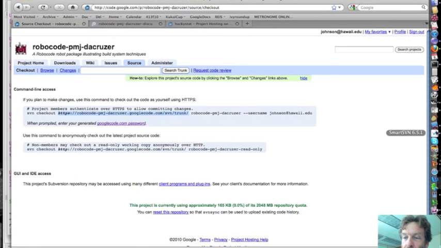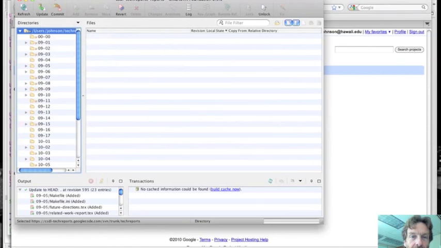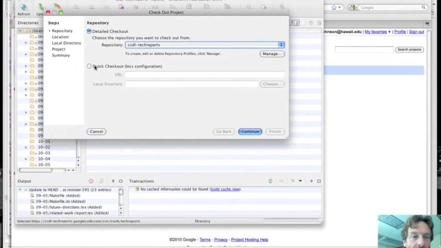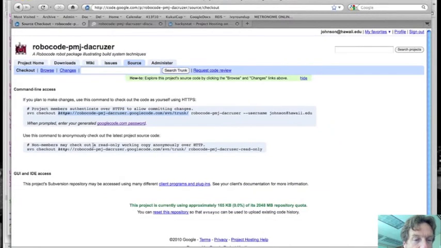Then I'm going to go to my Subversion client and say that I want to check out a new version of the system. That brings up the following dialog box. I'm going to go to quick checkout, and here's where I paste in that URL. Notice that this is HTTPS. It's very important that the URL have that, because there's a very similar URL a little bit lower on the page called HTTP. That URL can be used by anybody who has a Subversion client to check out the source code from this project, just like you'll be able to.